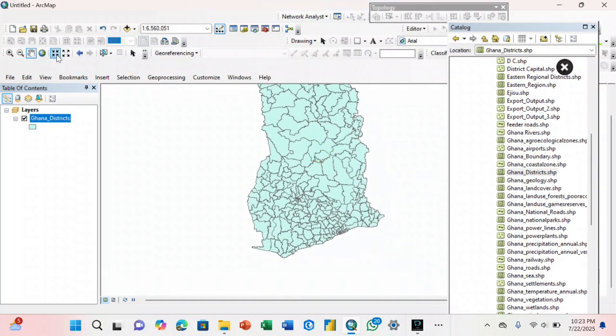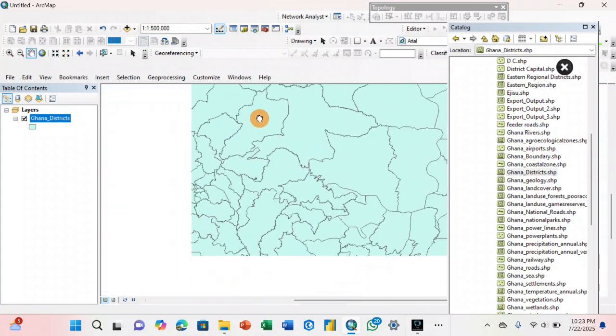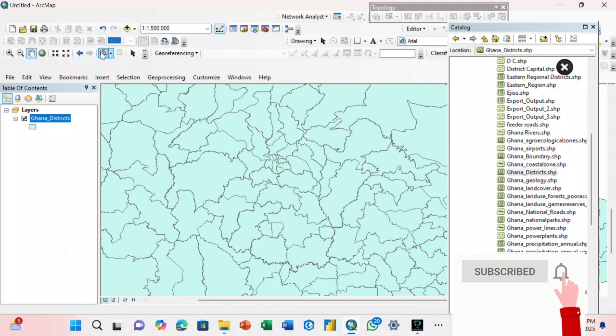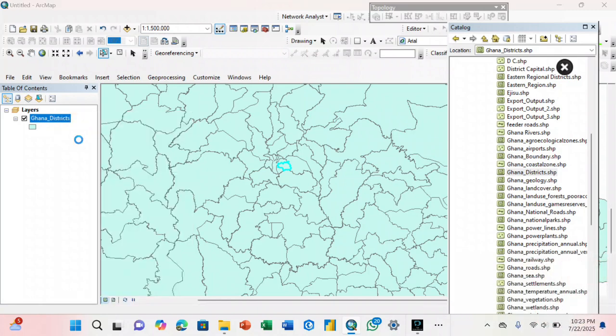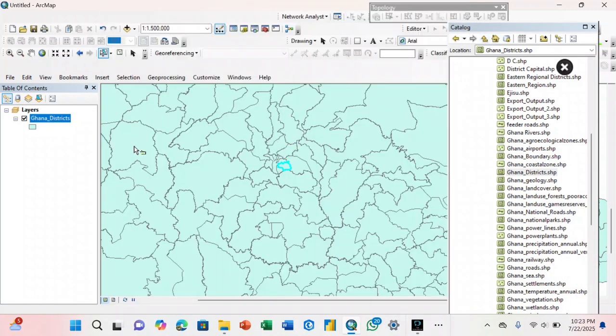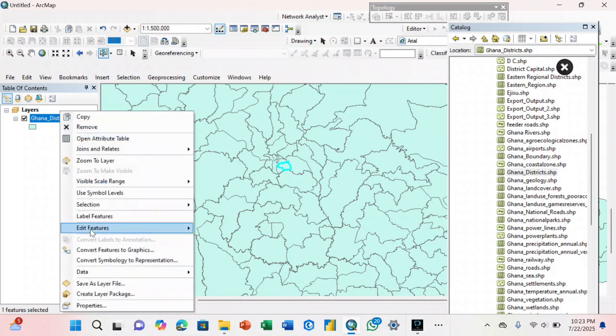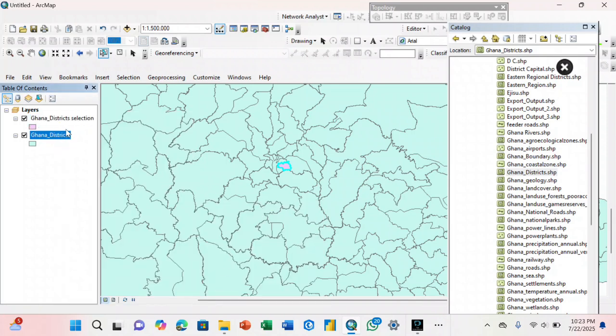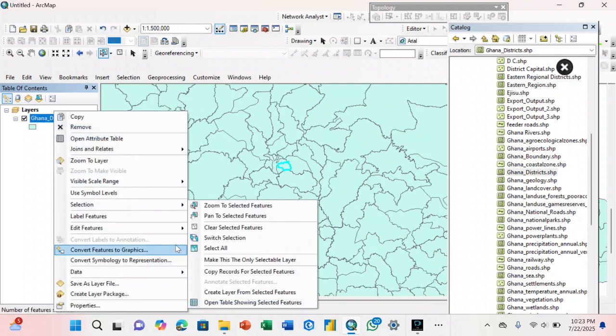There are so many ways that you can locate Ofori. If you already know the district, you can zoom in to Ashanti region, and I know that yes, this is Ofori municipality. I can pick the selection tool to select it. When I go to the attribute table, I'll see it has been selected. You see, Ofori. Let me clear the selected feature. No, I've created a layer from selected feature. We haven't gotten the selection, so let me clear it.